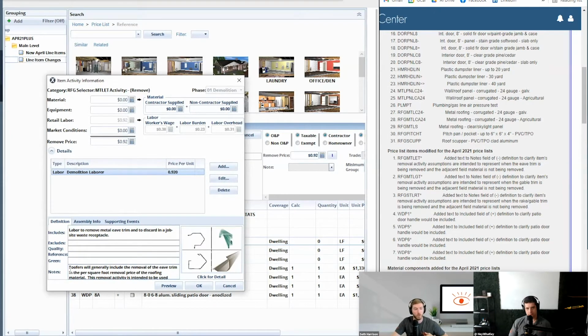Roofers will generally include the removal of the eave trim in the per square foot removal price of the roofing material. So when you're quoted, what does it cost to remove it? They're generally including the eave trim, et cetera, in that assumed cost. This removal activity is intended to be used when the eave trim is being removed and the adjacent field material is not being removed. Ultimately, how this is estimated is up to the parties involved. Nice to have that disclaimer so that people can just kind of discuss what's real, what's happening, and address the loss at hand, making sure that things are the way they need to be.